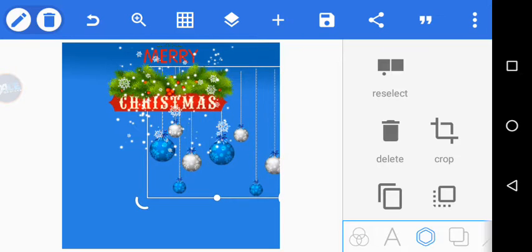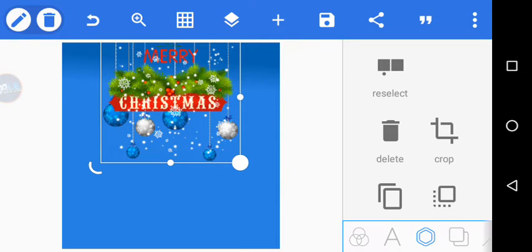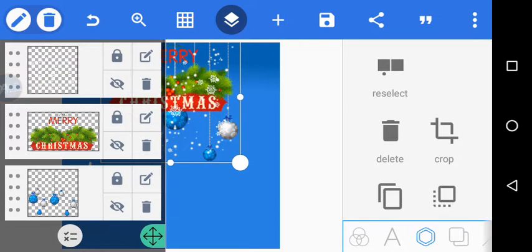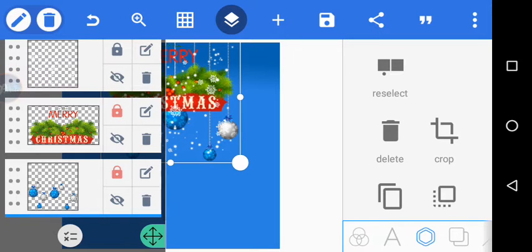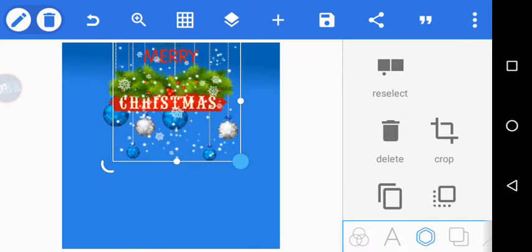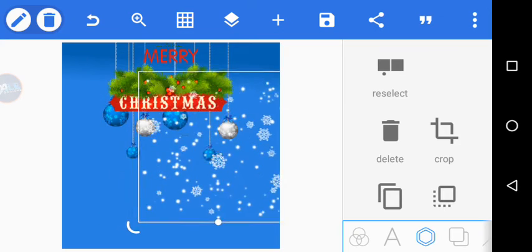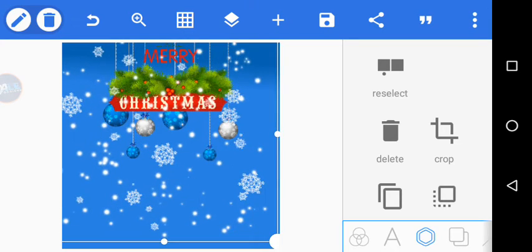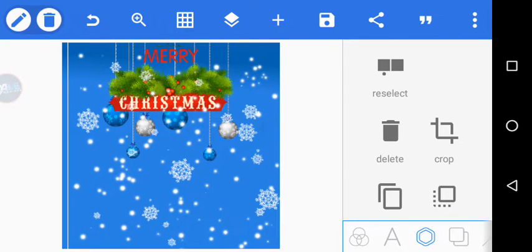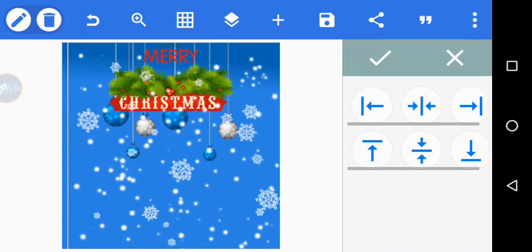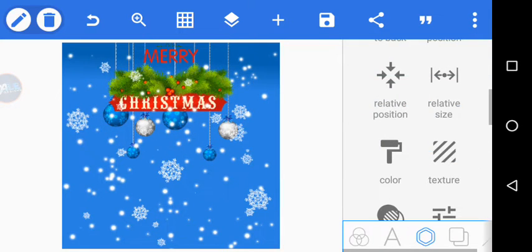Let's change this a little bit. Let's lock some of this design so it won't affect the other design. Let's lock the tree, let's lock the light. Then let's stretch this to cover the whole design, the snow. Right? So let's position this at the center. Nice. The snow is nice over there.